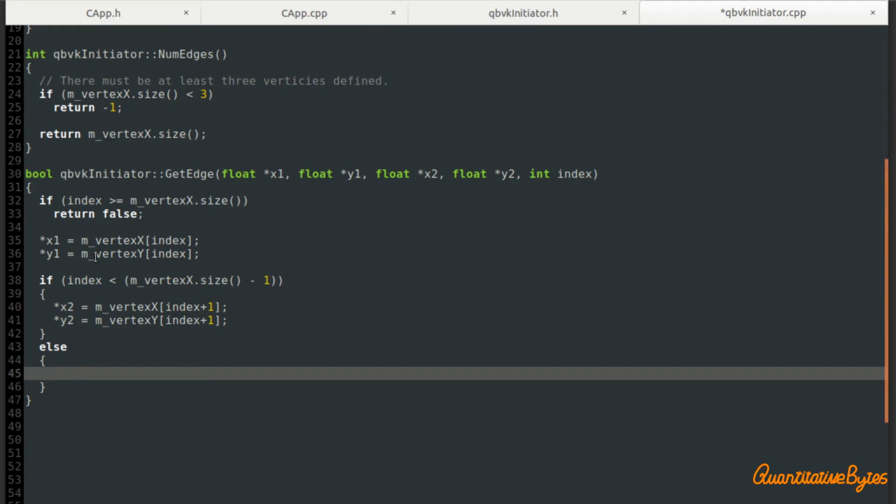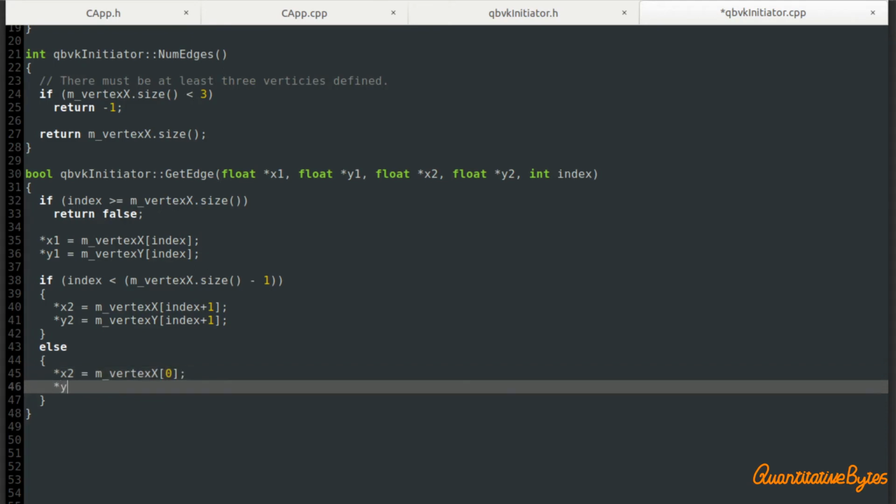So if index is not less than the number of vertices minus 1, then we know that the last point has to be equal to the first vertex. So we set this to m vertex x 0, okay, and star y2 is m vertex y 0, like so. Okay, and save that. And that is actually everything that we need.